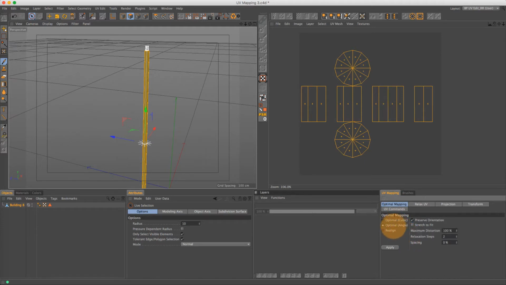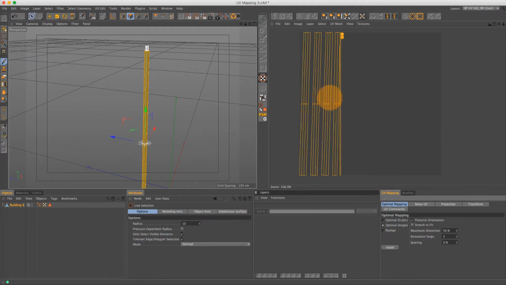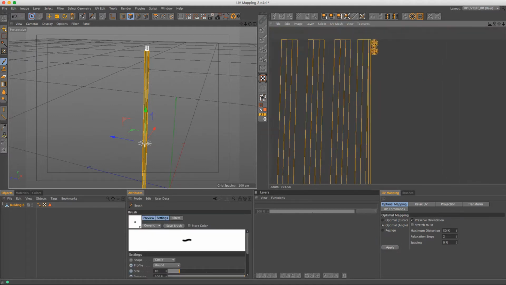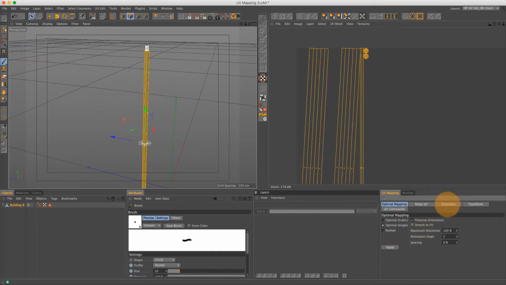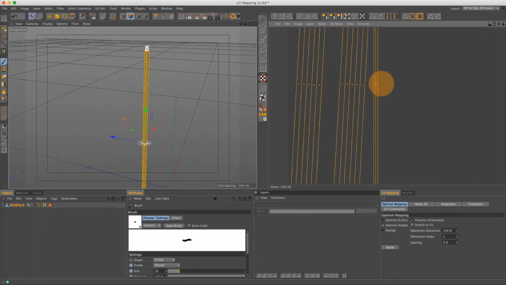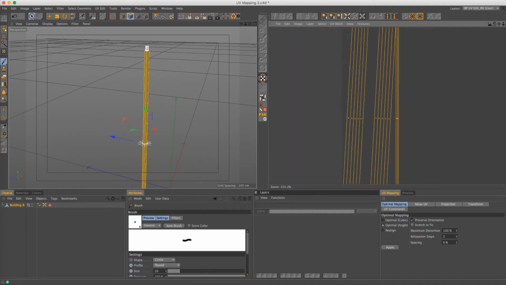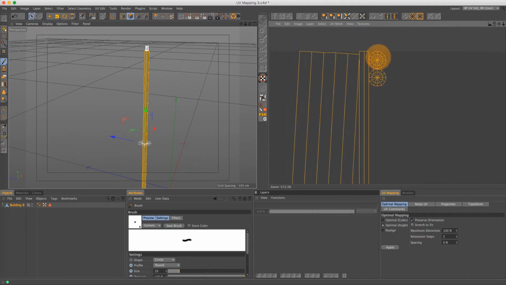So in this area right here under optimal mapping, if you use an angle, and normally this is set to 50%, if I hit apply, it's going to try to do an angle of 50%, which I'm assuming is, the angle is 180 degrees and half of that is 90. But if we go to 100% and give that a shot, you see how it's put a lot more of these polygons together to create the column, and then it still separated the caps up here.